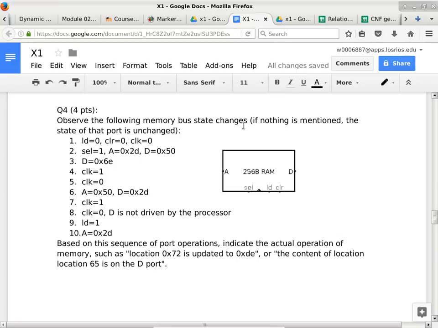Observe the following memory bus state changes. If nothing is mentioned, the state of that port is unchanged. Okay, so if I don't mention anything on a particular row, it means everything else remains exactly the same as before. Based on this sequence of port operations, indicate the actual operation of memory, such as location 72 in hexadecimal is updated to DE, or the content of location 65 is on the D port. In other words, you have to tell me if it is a read operation, what is at the D port as a read operation. If it's a write operation, you have to tell me which location of this RAM is updated to what value. Is that okay?